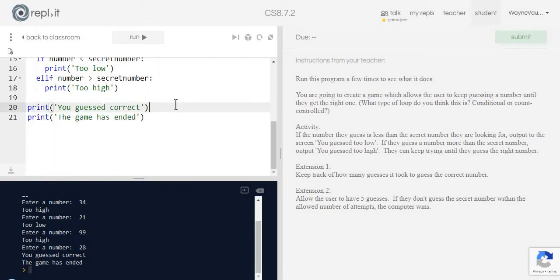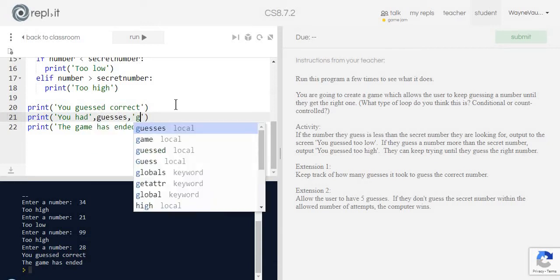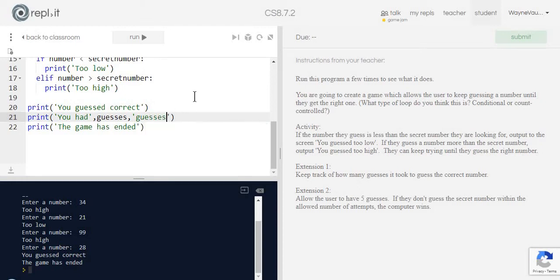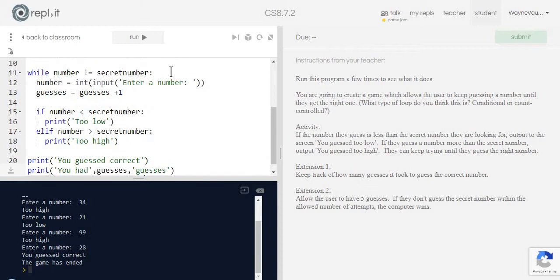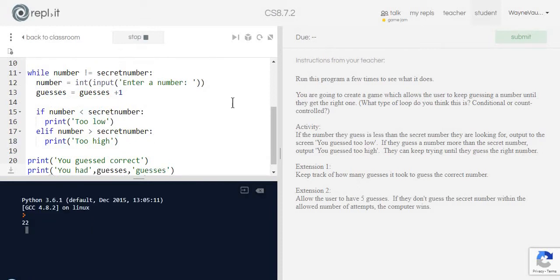And just down here I'm going to say print you had guesses. Now this is not going to be quite grammatically correct if they get it straight away. I'll show you why. So if I enter 22, it's going to say you guessed correct, you had 1 guesses.